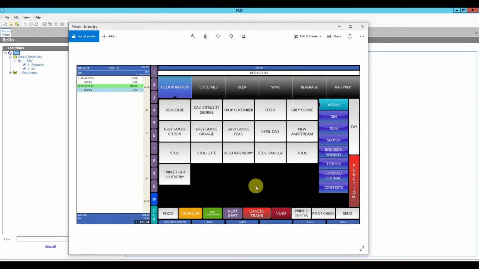So here we are in EMC and I took a screenshot of that screen just to have it as a reference, and taking a look at it, it looks pretty standard. We have a check detail area. We have a left content area where we have all of our buttons to enter the quantities. And then here at the top in our main tabs, we have liquor brands, cocktails, beers, wines. And then we have side tabs for each one. In the center is going to be our screen lookup for each side tab.